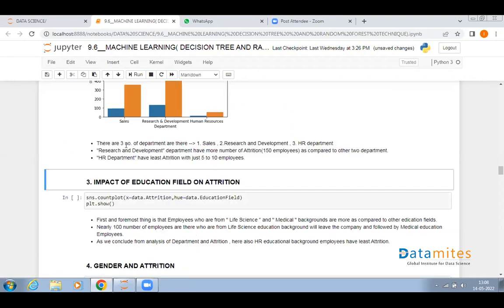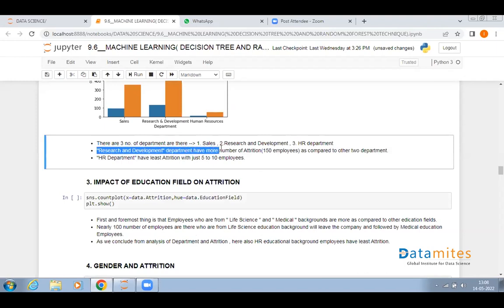So we can say this. See, if you read, there are three departments: sales, research, and HR. And the research and development department has more iteration, that is 150 employees, as compared to the other two departments. And the human resource department has the least iteration with just 5 to 10 employees. Why just 5 to 10? Because they have less count. There are not many employees working in the human resource department.